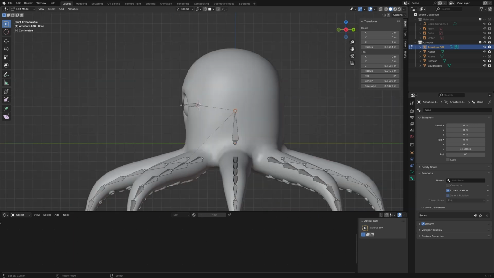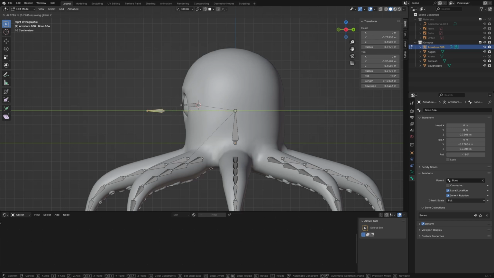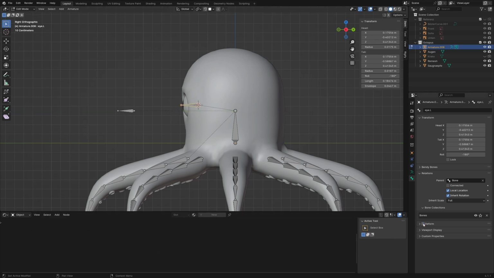Blender creates another bone in the center of the other eye. Rename this bone to I.R. Extrude another bone from the main bone and deactivate Connected and Deform. Position this bone in front of a face.